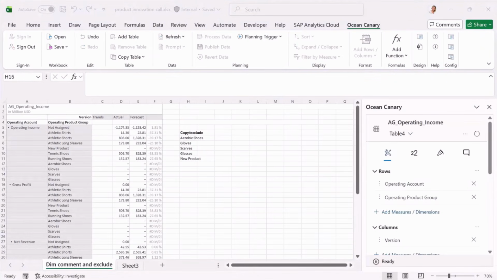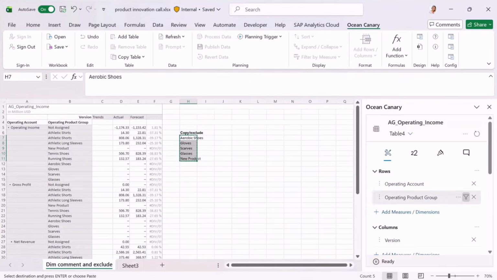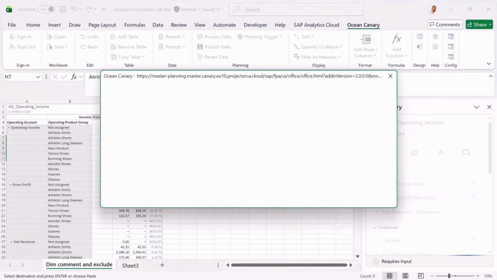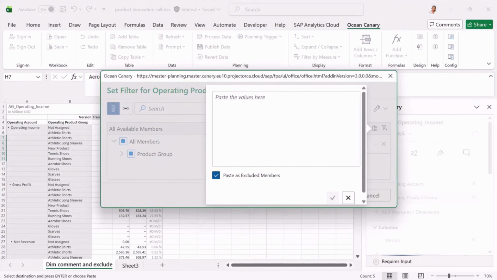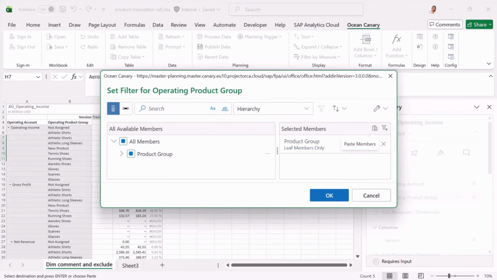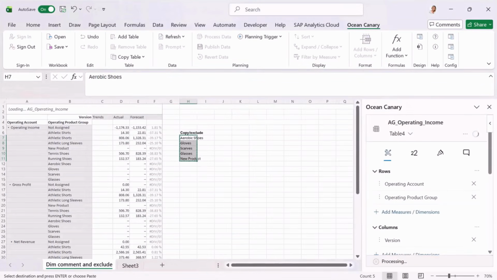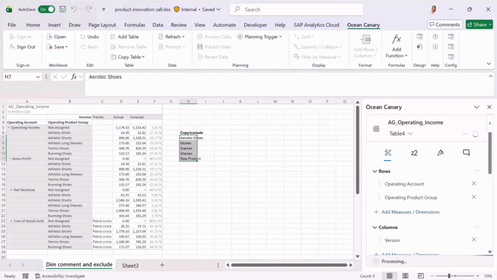In the following example, I would like to remove some product, and I already copied a list here just to make the example easier and to show you how to do it. So you go to the member selector, then you use the copy and paste menu, and we have the paste as excluded member menu. And then I just have to copy it here, and automatically you see this product will be removed from my selection. So this will be reflected, so we will see automatically this product not present anymore in the list.